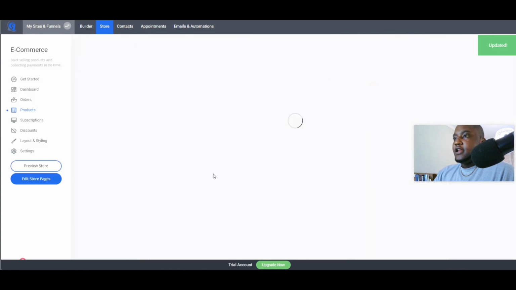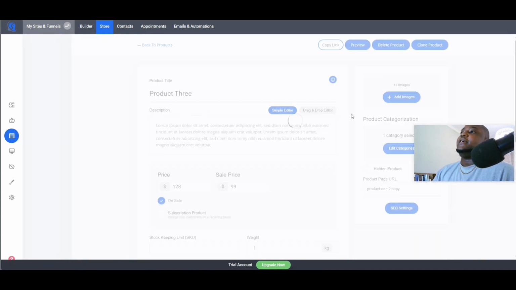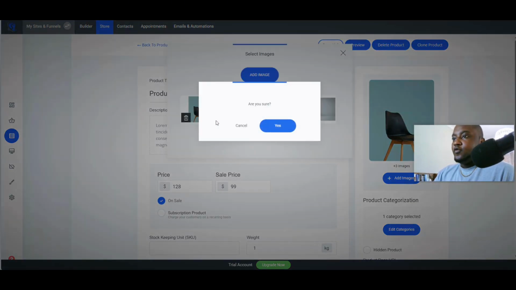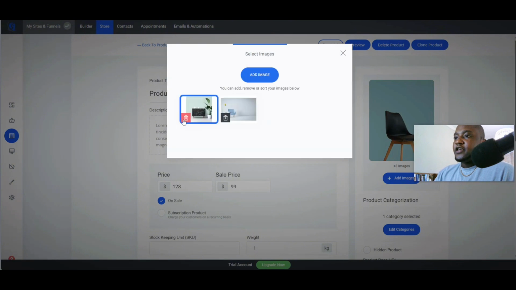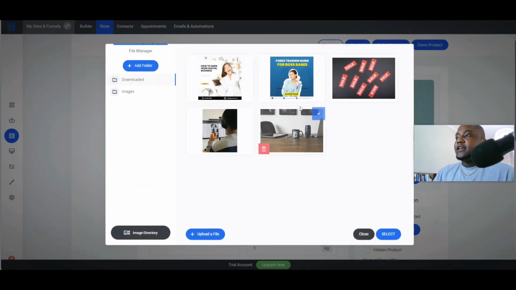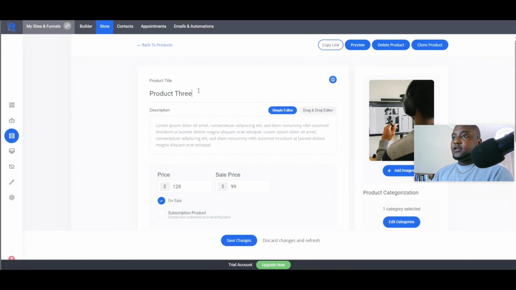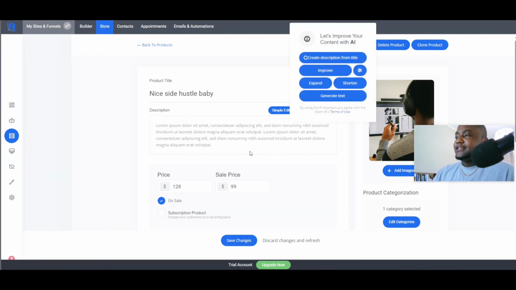All right. Then we go back and we do the same thing. Remove all these images. Obviously, if we want to give them a preview, we could upload multiple images so that they can swipe left and get more information about the product. Let's call this one Nice Side Hustle Baby. Yeah, let's see what you got for that, sales crafter.